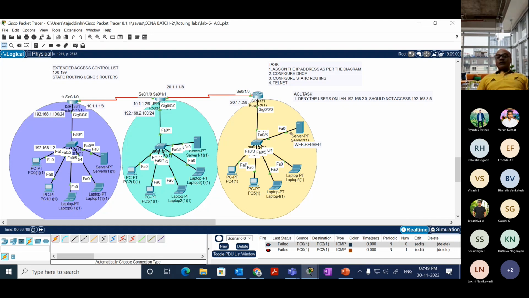So now I want to know from your side, guys. Now we are going to configure the extended access list. In an extended access list, we have to configure it nearest to the source, right? Now you tell me, which router is the source now? Router 3, the 3.3 network.